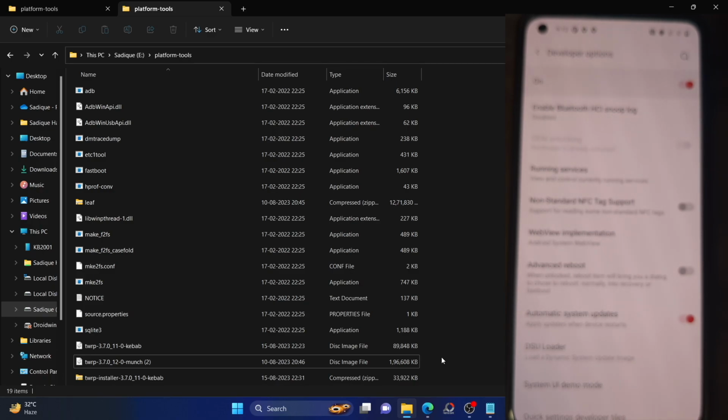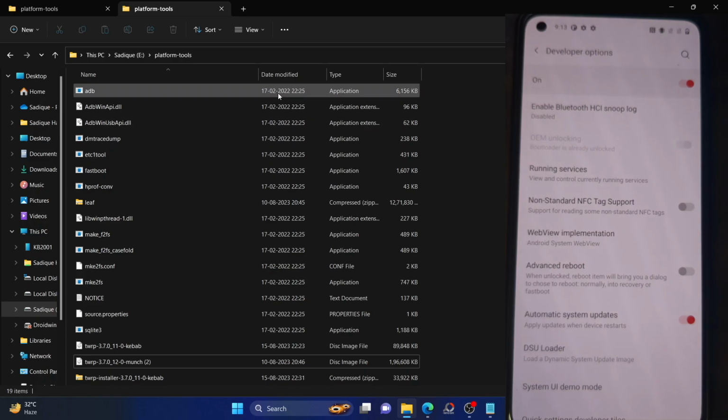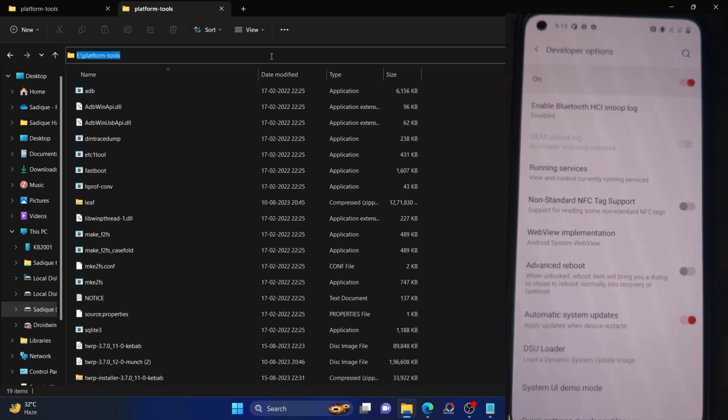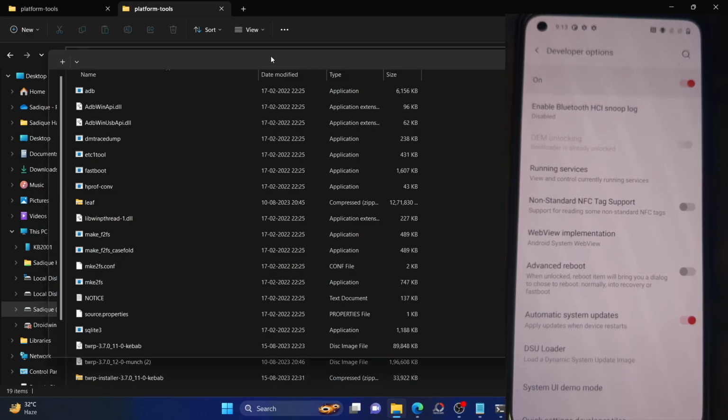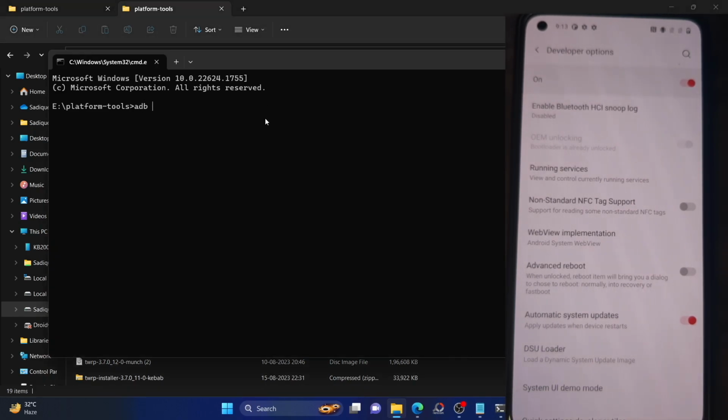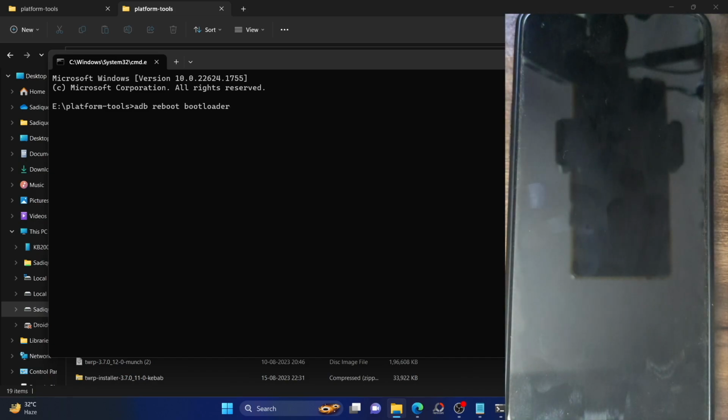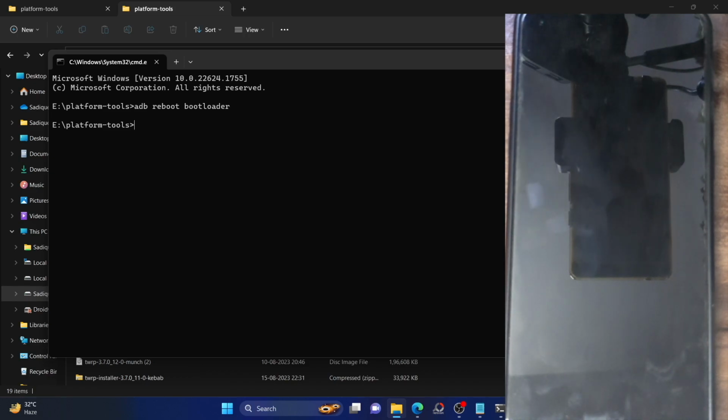So first off, let's boot our phone to the fastboot mode. For that, you have to type in CMD in the address bar of the platform-tools folder. Once that is done, type in adb reboot bootloader and hit enter, and this will boot your phone to fastboot mode. It might take a few seconds, so let's just wait and then we'll proceed ahead. Just to recall, I am using these steps to root my phone.